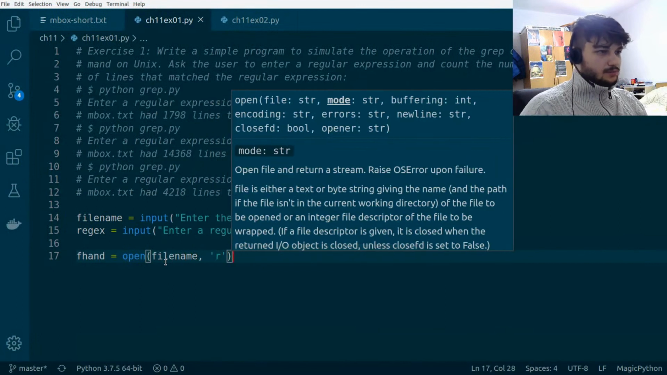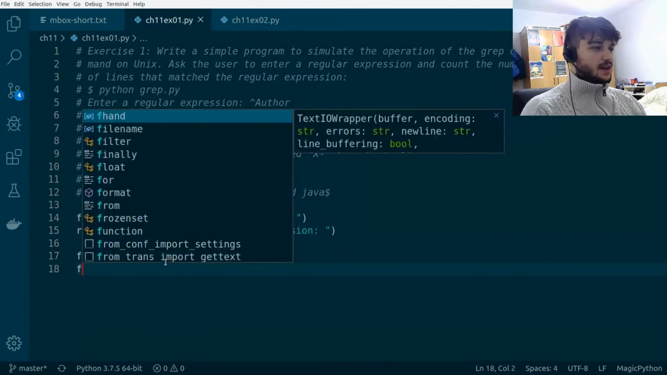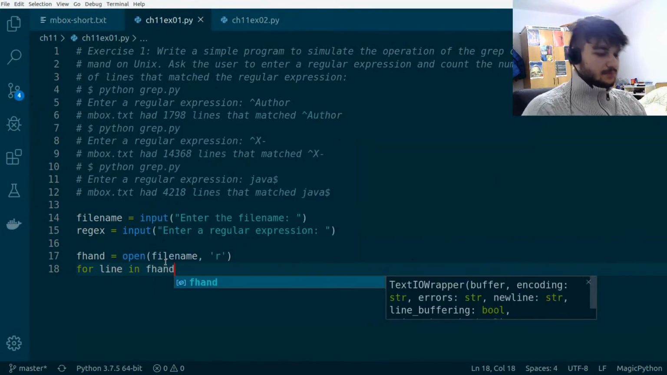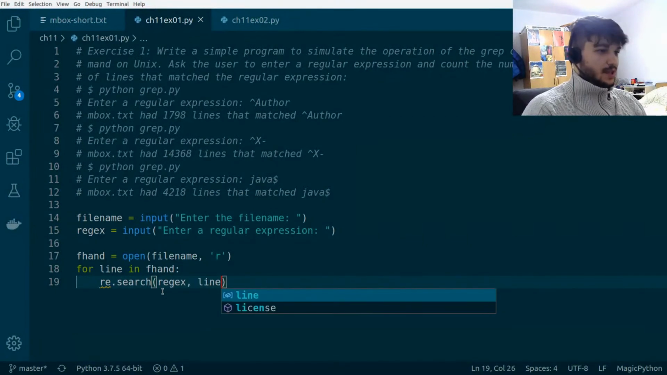only in read mode. And now I'm going to iterate like always through all the lines in this file. For line in fhand. So we only need to check if this regular expression appears once in this line. So we don't need to use find all, we can only use search. So re.search, and as the first argument we should give the regular expression, which is the regex, and as the second one the string where we want to search, which is line.